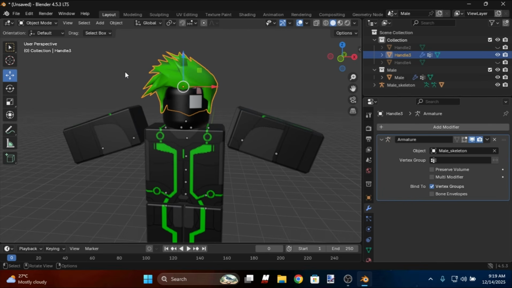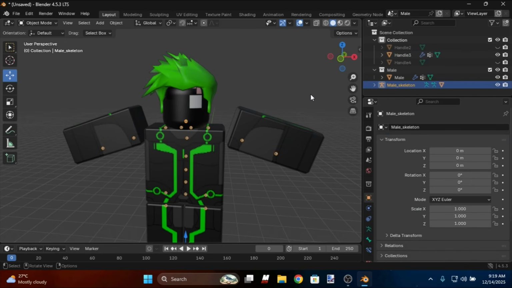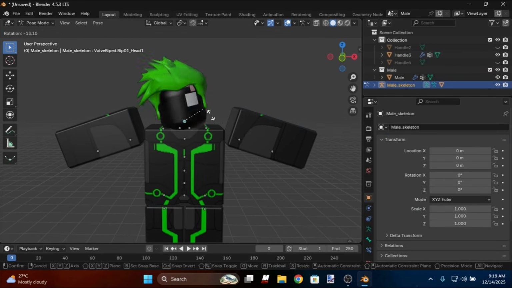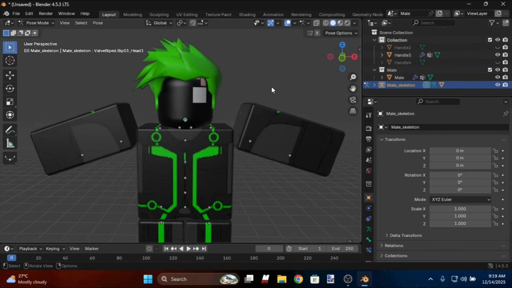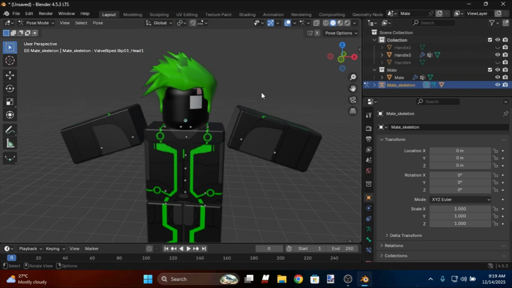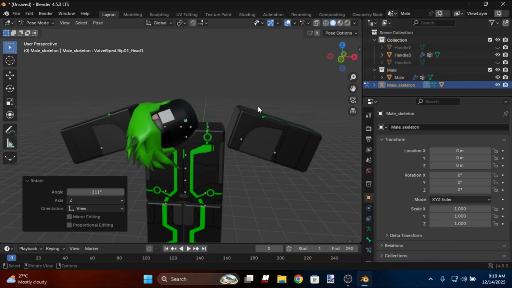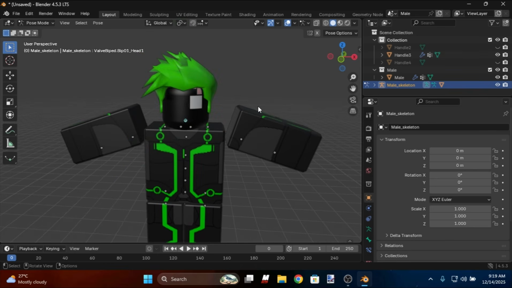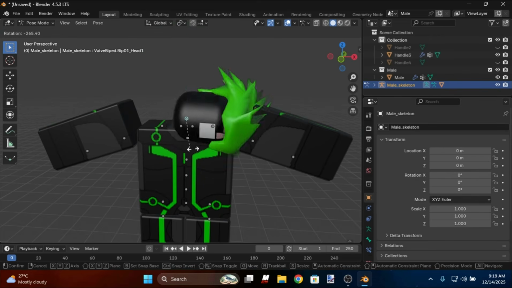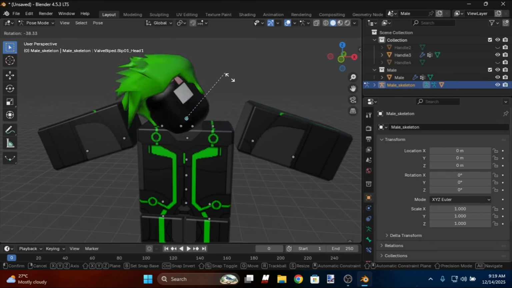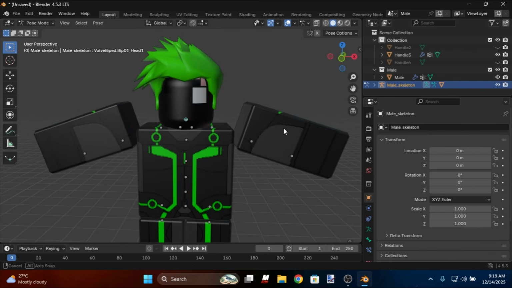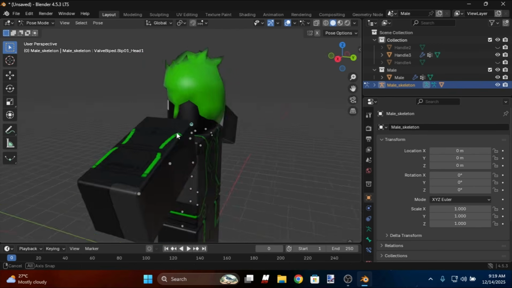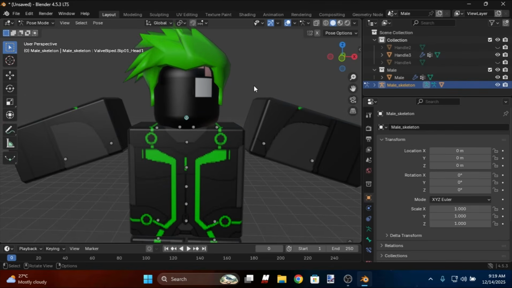Now we've got it. We go back to the skeleton, go back to weight paint mode, and see if it works. See, it actually works. Now, if you want to undo, press Ctrl Z, or make sure you're already in this kind of mode. You have to right click in order to go back to the original position.